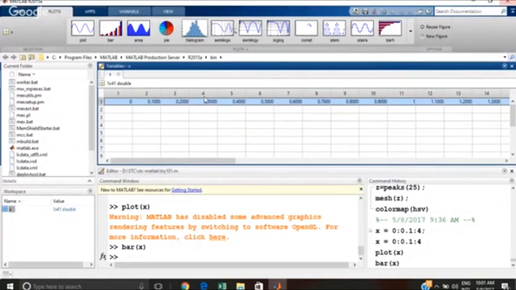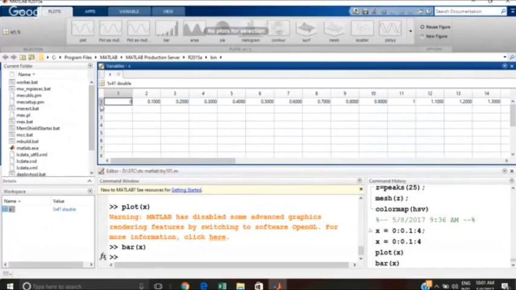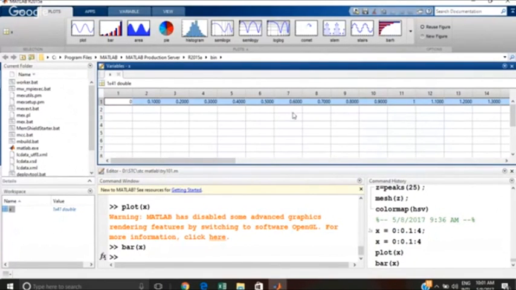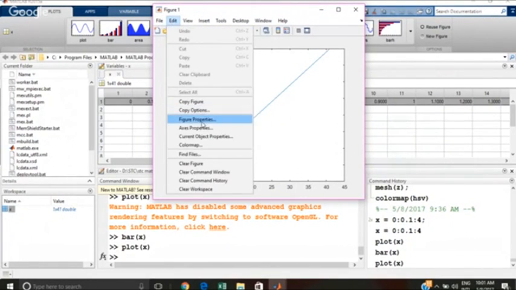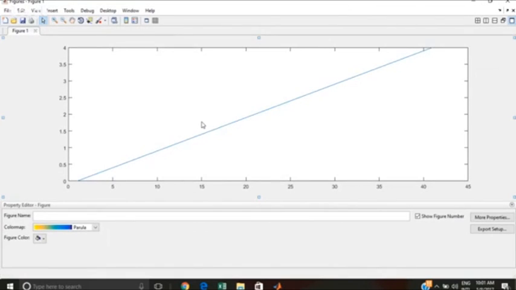It is very simple. I have just clicked on this data. I have just clicked the plot, so my plot will come here. So my plot is here on the screen. Now the next step, what I want to do, I just want to edit this. So I will just go to Edit and Figure Properties. So my figure properties will come.